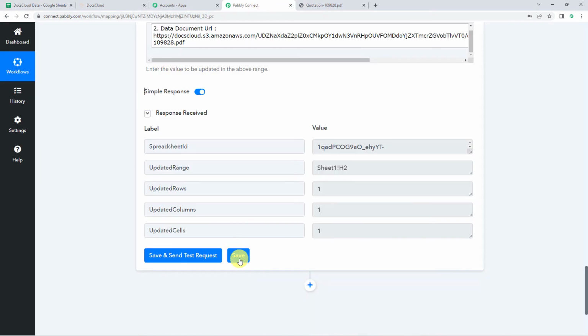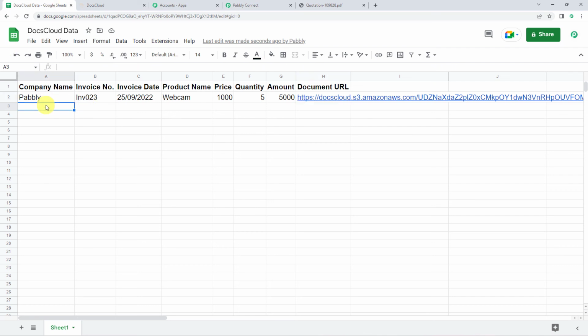Let's move back to Pabbly Connect and let us save this workflow first. Data saved successfully. Now, as we have set up an automation, this is a one-time process. Next time, whenever you're going to add data to your Google Sheet, automatically a new document will get generated and the same document URL will be added to your Google Sheet automatically. So now we are going to check this in real time, whether our integration is actually working fine or not. So let's move to our Google Sheet, and here we are going to enter the details.